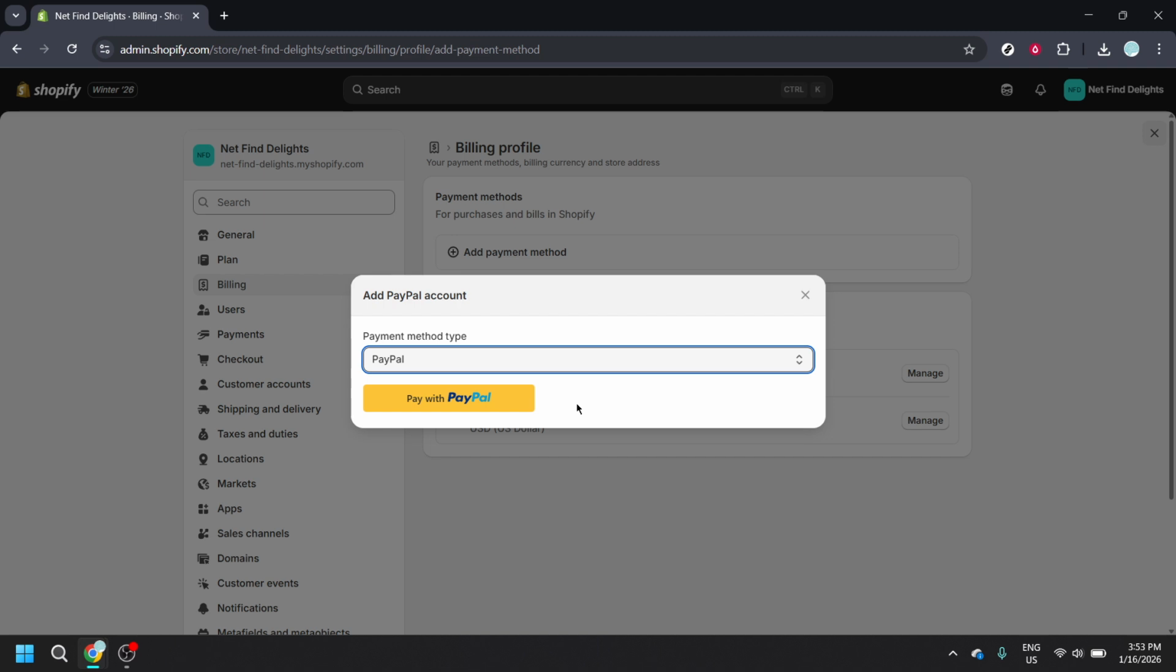If you use a business PayPal account, have your login ready. Once authorized, Shopify will add PayPal as a payment method for your billing, and you can set it as your default if you prefer. A few tips as you do this. Make sure the PayPal account you're using is in good standing and supports automatic payments. Shopify uses that to process future invoices without interruptions.